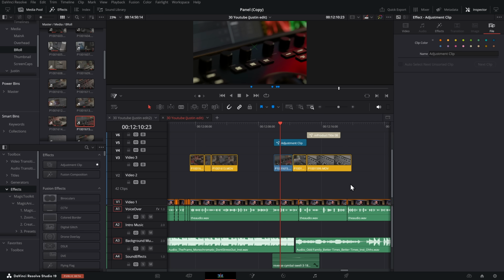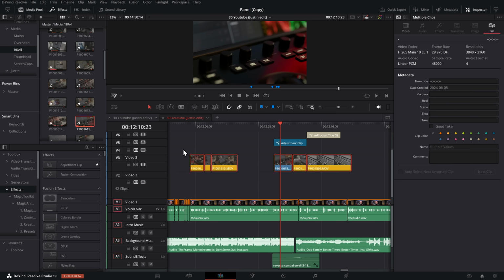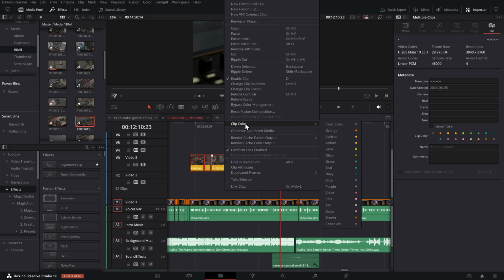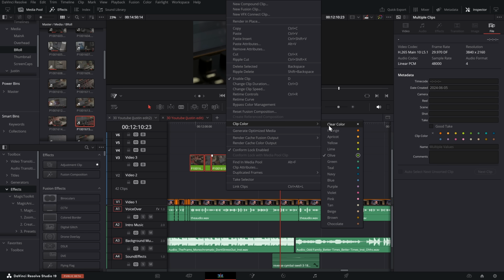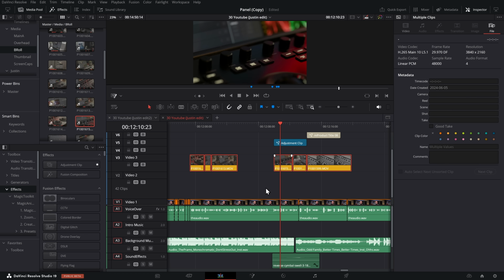Now you can do this for multiple clips at once by simply highlighting all the clips that you want on the timeline, right click, clip color, let's change these to be olive. Now they're all olive. Let's right click, clip color, go back to yellow, and yellow once again.